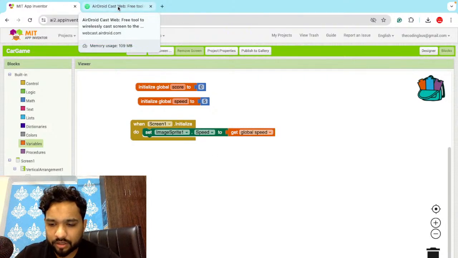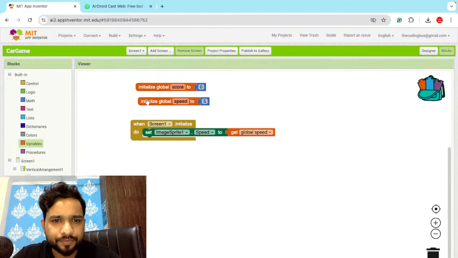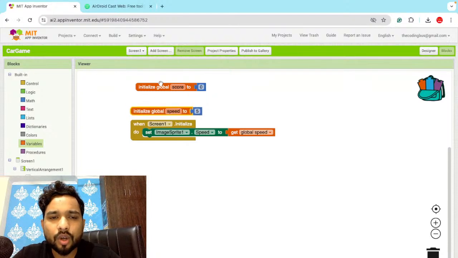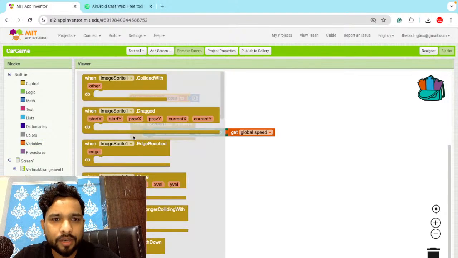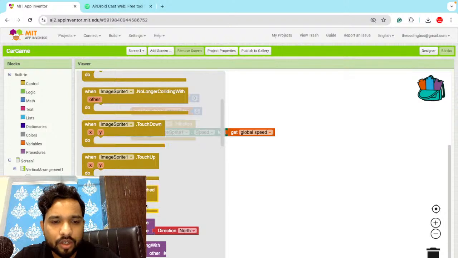My Android phone is turned on. Okay, charging, cool. Now next, I need to focus on what happens once I click on the image sprite. Once I click on the image sprite, touch down, or touched.